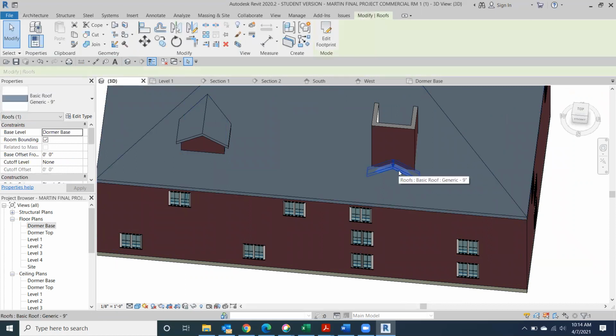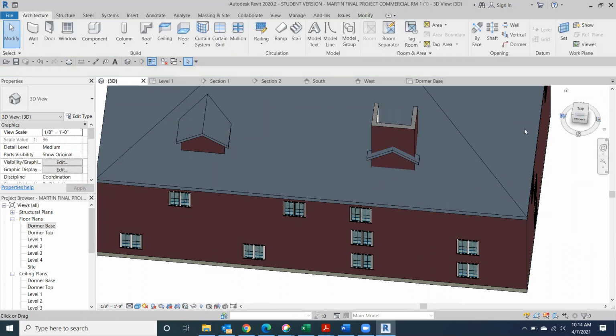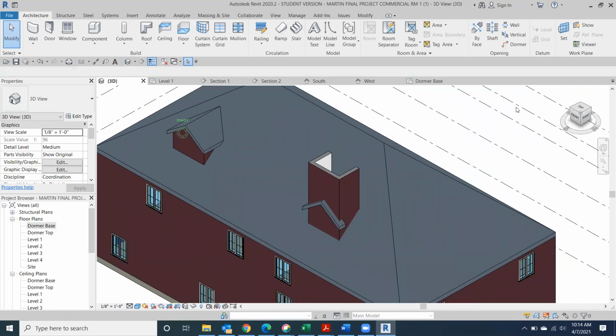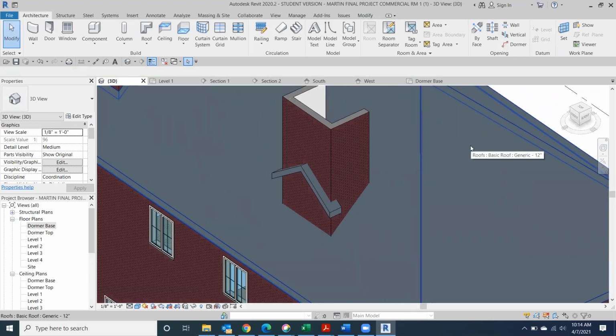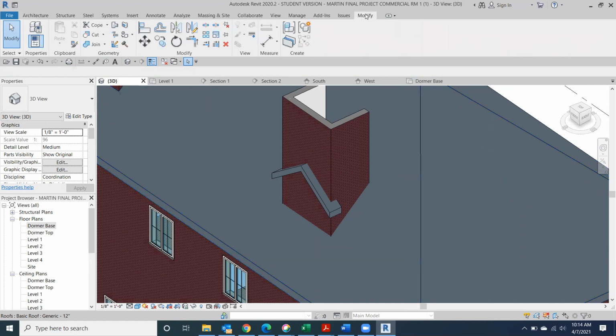Click on that roof, make it active. Change it from dormer base to dormer top. And now I'm going to connect this roof to this roof before I adjust the walls, and let's see how that makes a difference. All right, Modify tab, Geometry panel, Join Roof tool. So click on that, make it. Wait, let's remove this.